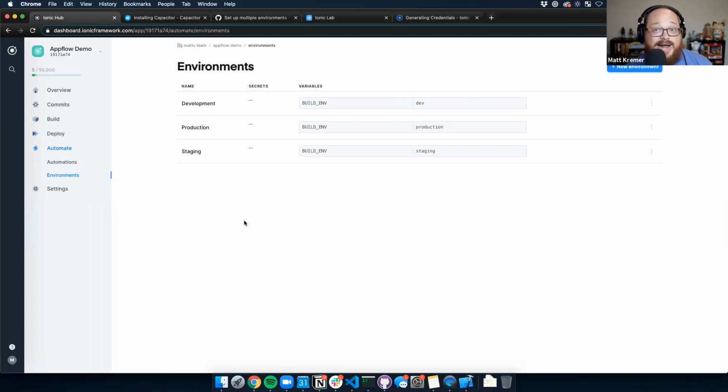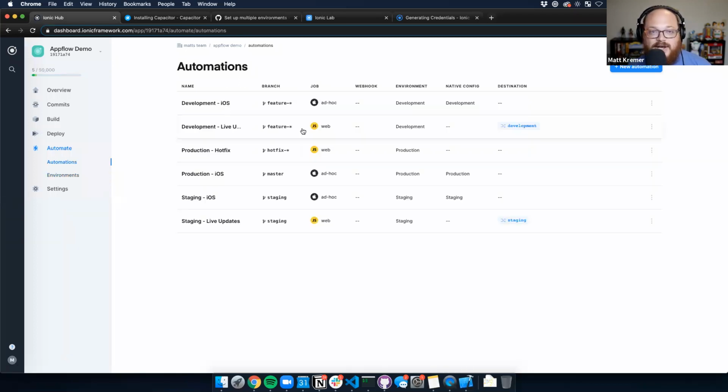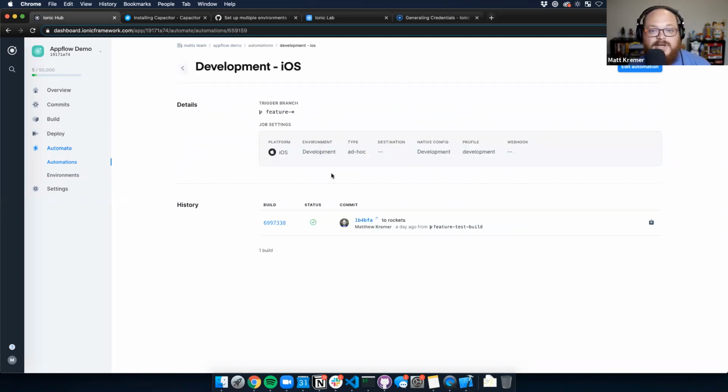So what I've done is I've already gone ahead and ran some of these. I already went and committed a feature branch. I went and configured something on the master branch, and I went and did something on staging. So I want to get these three binaries on my actual device. Let's go ahead and do that. Let's go to development iOS. And here we can see I've ran this build that had the rockets. We're going to download it.